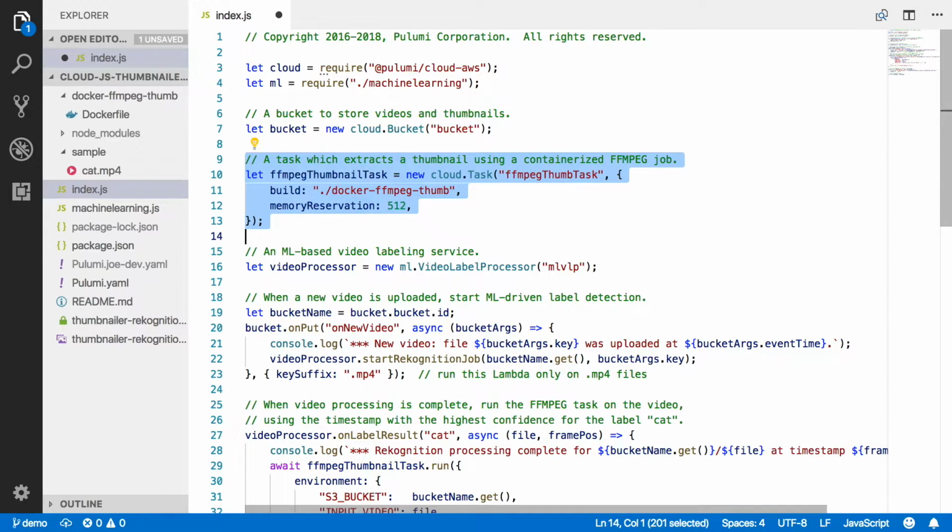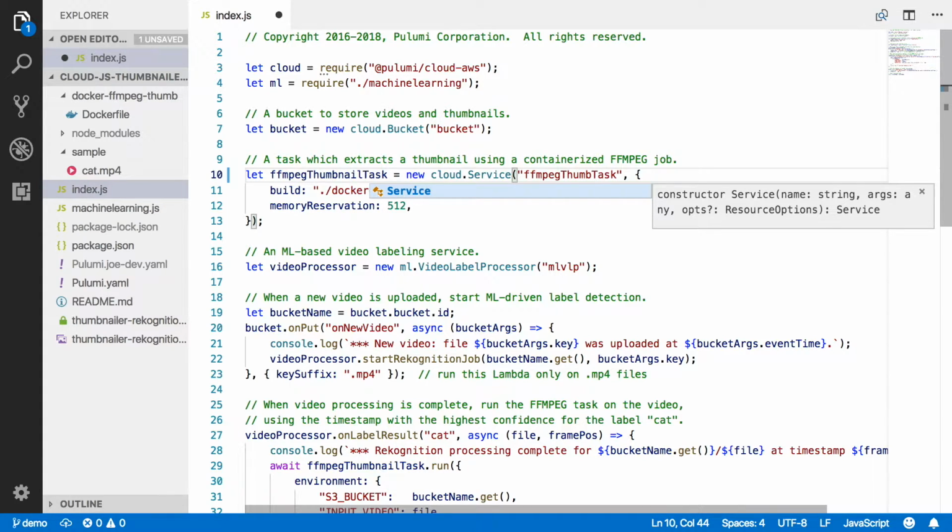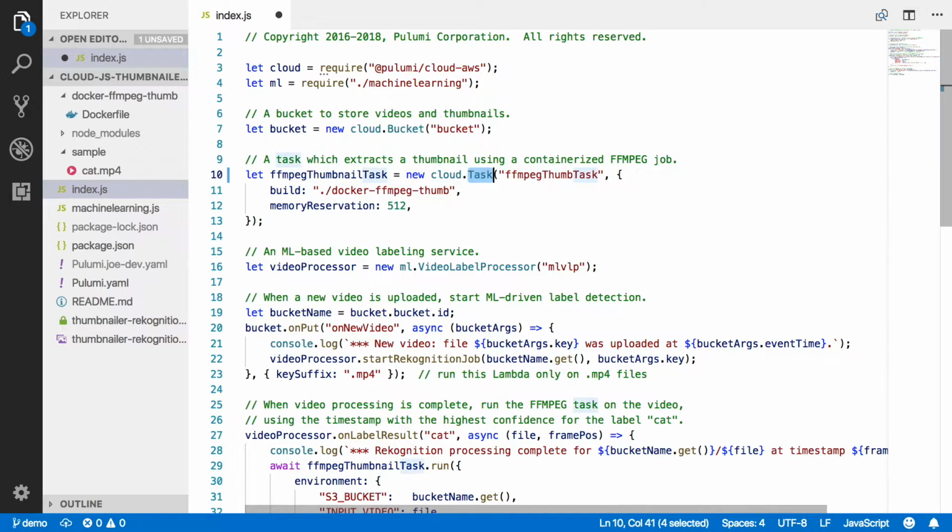This cloud.task is far more interesting, however. A cloud task is a Docker container that can be run in an ad hoc way. We also support cloud services, and a cloud service also is backed by a Docker image, but a cloud service is load balanced, exposes ports, and so that would be more appropriate if what we wanted to do is host a web server or other sort of server-based application. In this case, a task is exactly what we want because we're just going to run an FFmpeg transformation to extract the thumbnail. This build directive is actually very interesting.